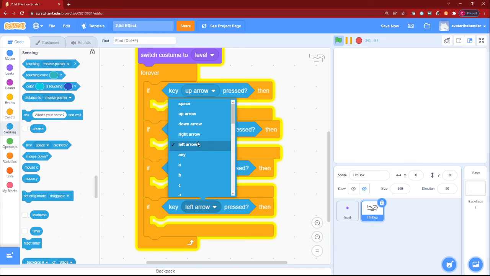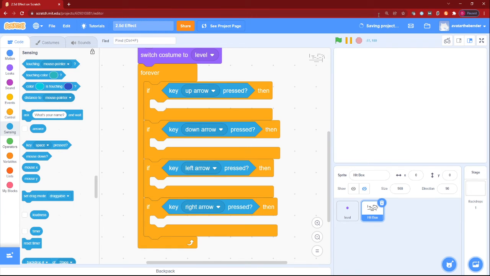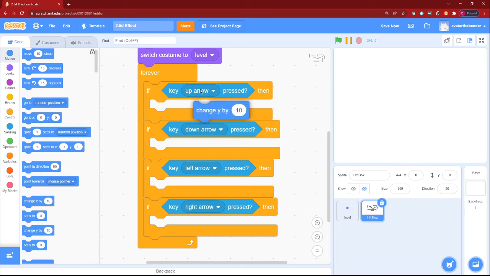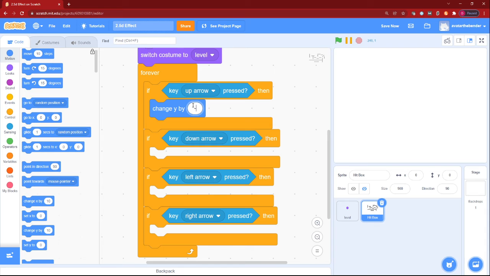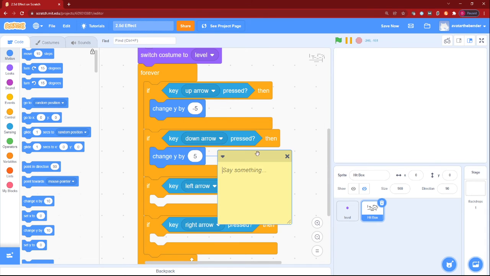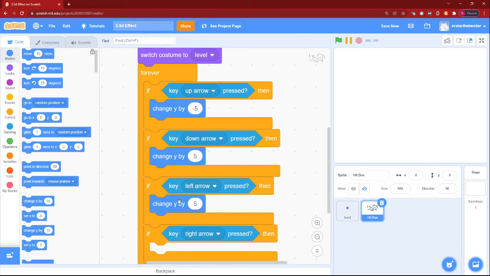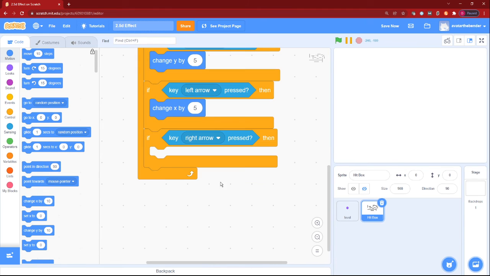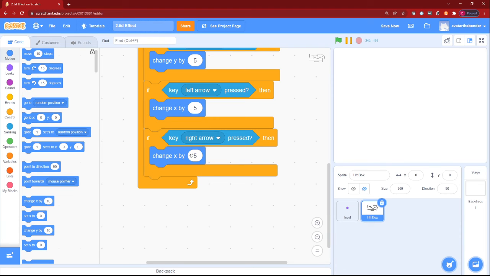Now, do you remember the code we did for our scrolling platformer? Right? Then we'll try to change it from the left to right and from right to left. Do the same thing, opposites. So for the up arrow, change y by -5. Then you know it. Down arrow 5. Then for the left arrow 5. So left arrow 5. And then for the right arrow -5.